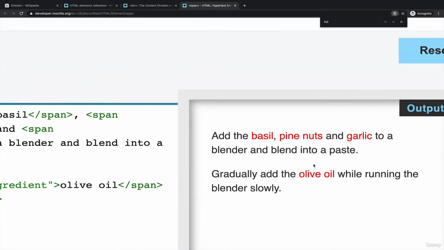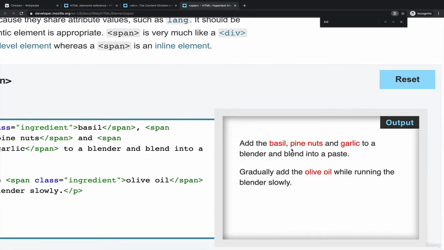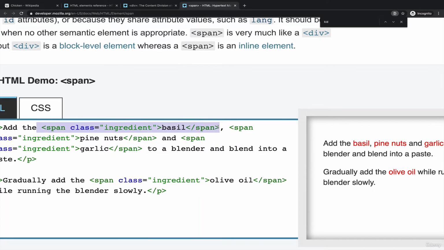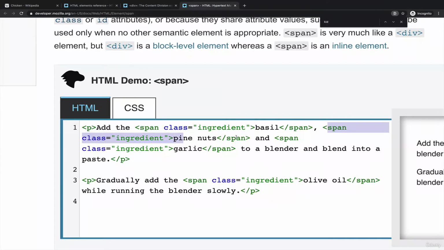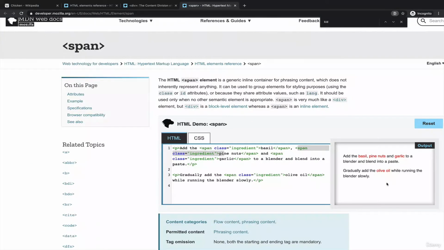So here, using CSS, all the ingredients, it looks like basil, pine nuts, garlic. Ooh, sounds like pesto. I love pesto. Basil, pine nuts, garlic, and olive oil are red. So there's not a red element that we could use, and we don't want to make them bold, so we're not going to use like a B element or something like that. A span is just a generic element that we can wrap around, in this case, each ingredient. So there's a bunch of spans, and then using CSS, we can add some styles to those spans.